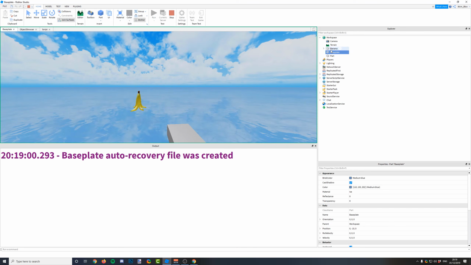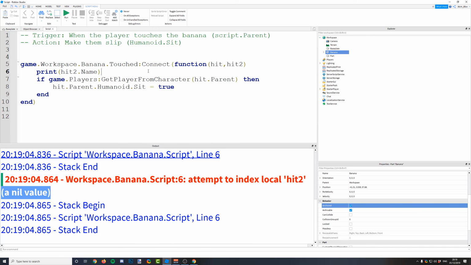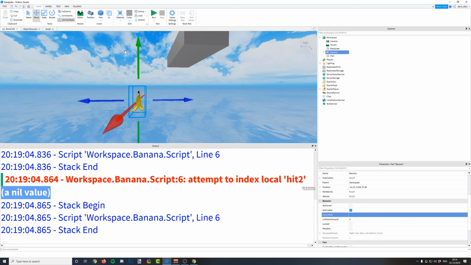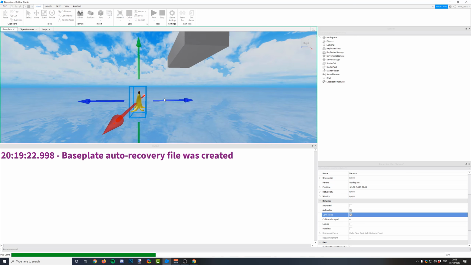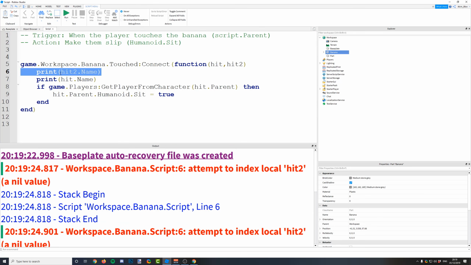It's anchored. Let me just unanchor the banana. Boom. Attempt to index local hit2, a nil value. When it is a nil value, it is equal to nothing. Nothing is set to it. So what's happened is, if we print out what hit.name is, okay, run the game, boom, it's printed. Actually, it won't have printed because we've printed hit2 first, and it's going to error, and it won't run the rest of the script.